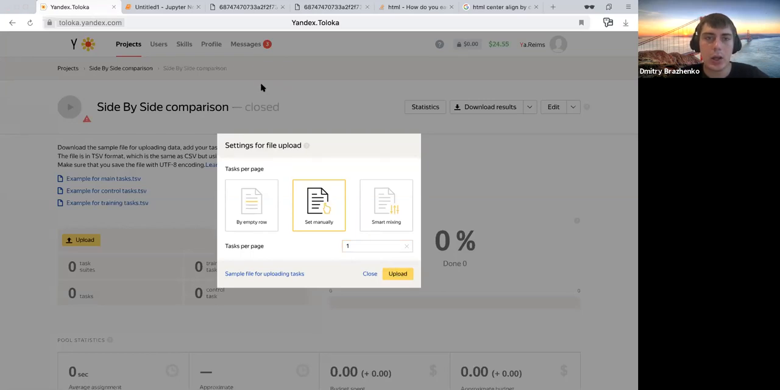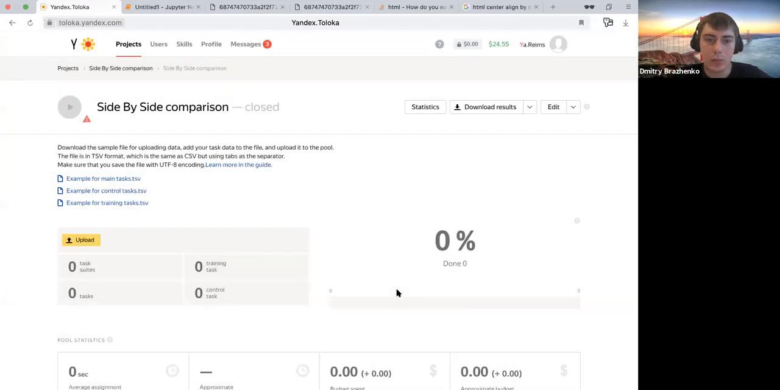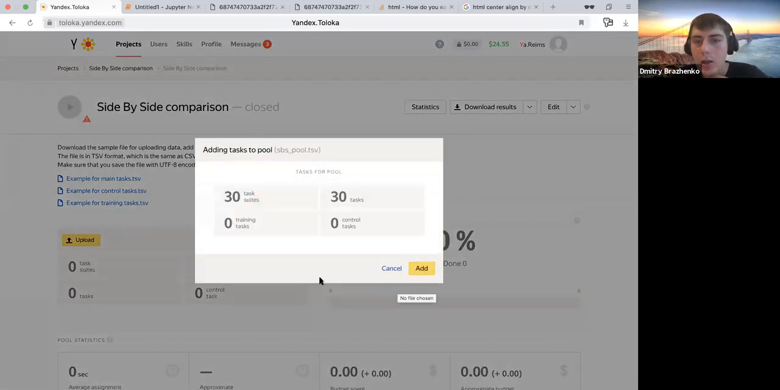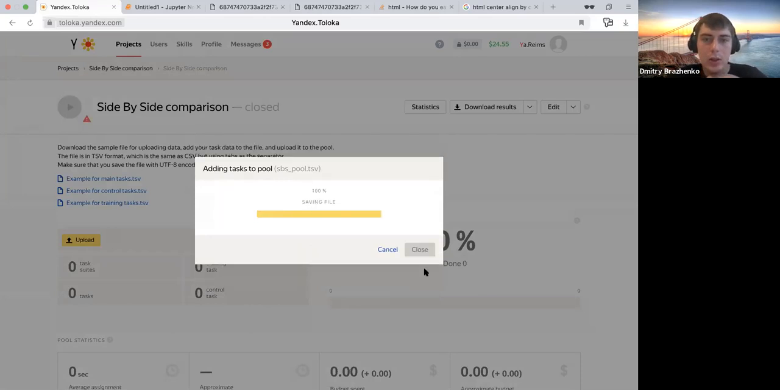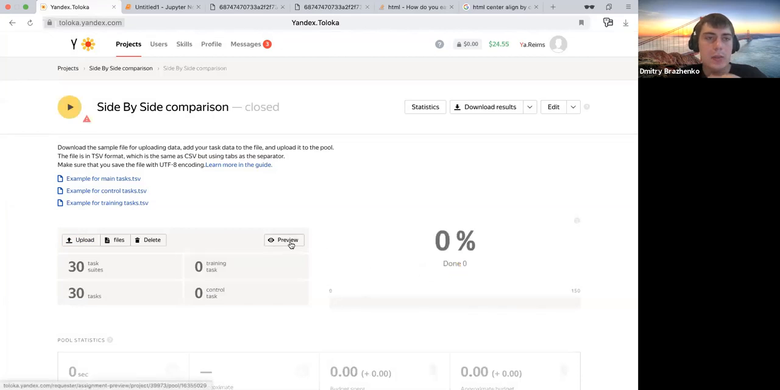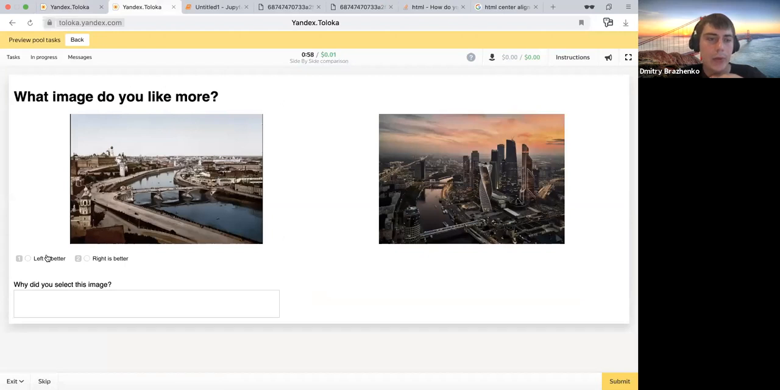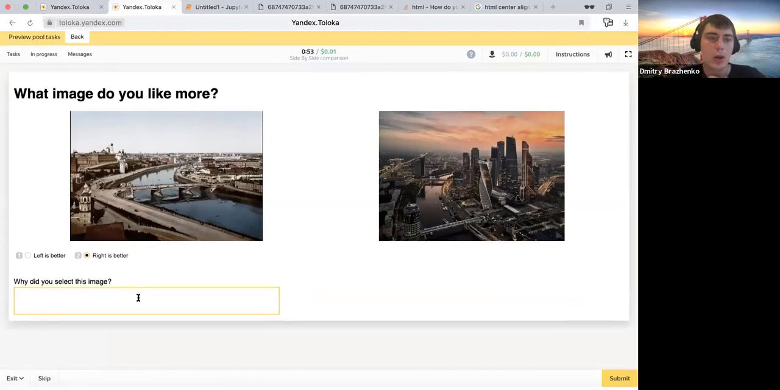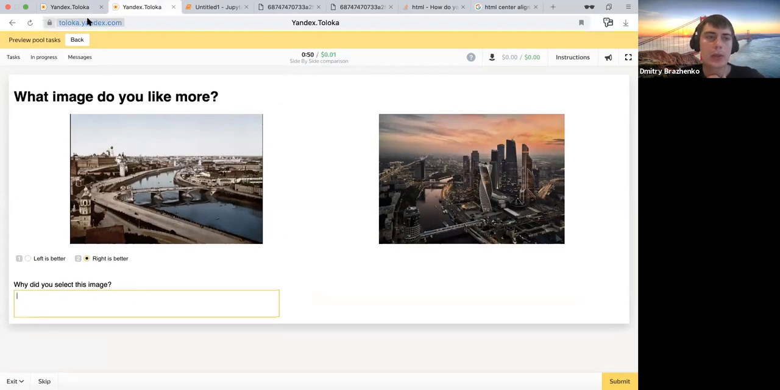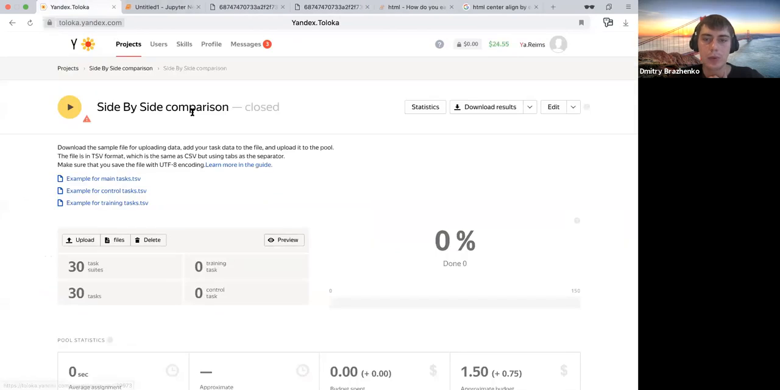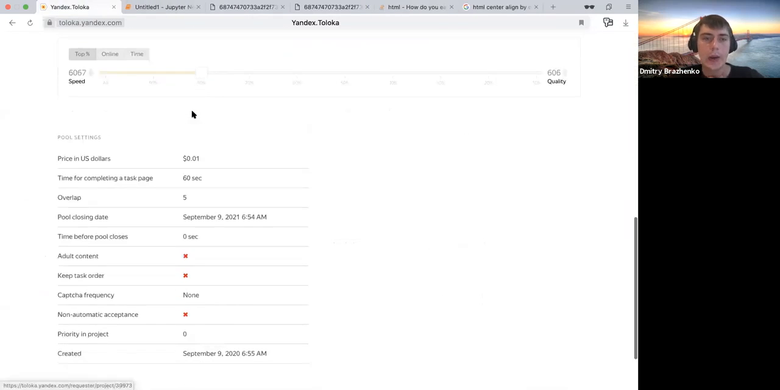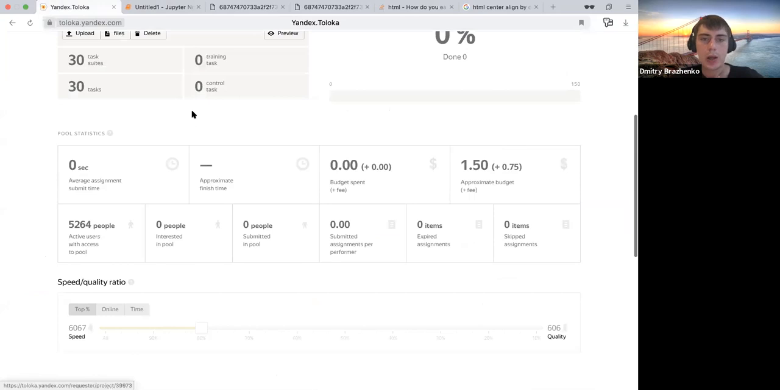Let's upload it. I selected my file. Oh yeah, it uploaded. The upload was successful. I'm going to edit. Let's preview it. What image do you like more? The left is better or right is better? And why did you select this image? Yeah, great. I think that I created a pool, and now we are going to run it.